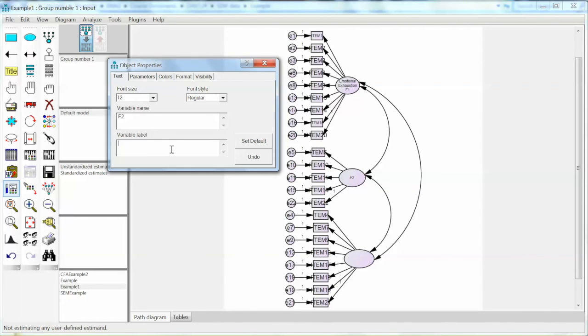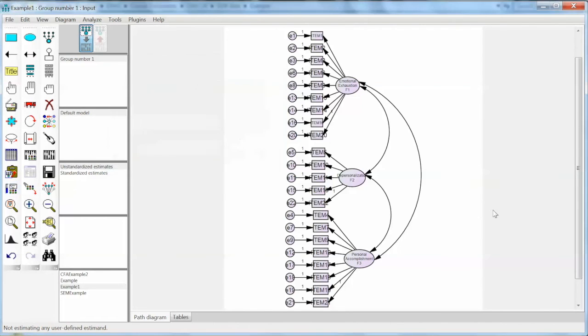For the second construct, we name it F2 and the label will be depersonalization. Then we add F2 as well. The third construct has a name F3 and the label personal accomplishment and F3. This is the complete CFA diagram which is linked to the actual dataset. We'll test this model in the next video.